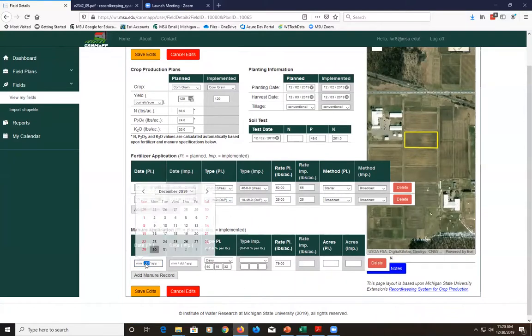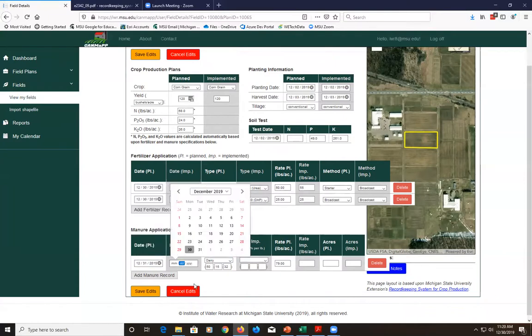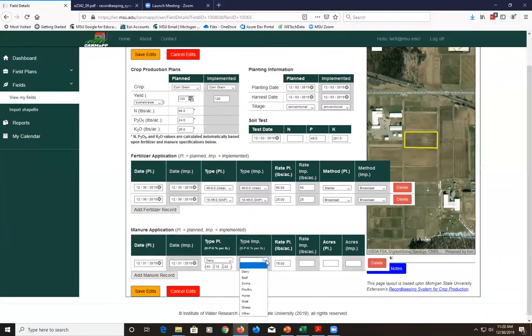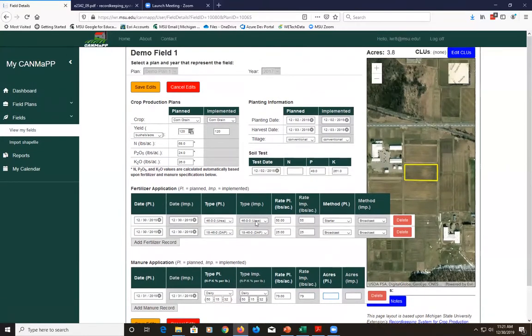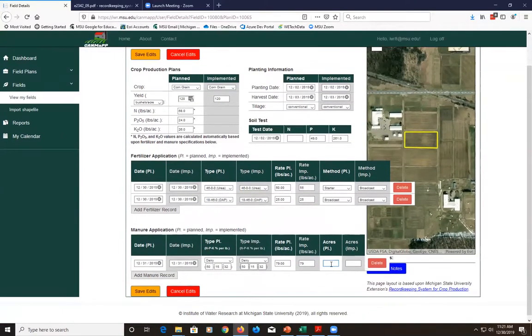And then we have a manure application. We'll keep the manure source the same. It does ask you to specify the N, P, and K ratios of the manure. And we'll keep that rate the same. And one difference with manure is that it does ask the user to specify how many acres the manure was applied on, as opposed to regular fertilizer. So we have 3.8 acres on this field. If we tried to apply more than that, then the system would tell us. I'm just going to say 2.5. And we'll click Save Edits when done.